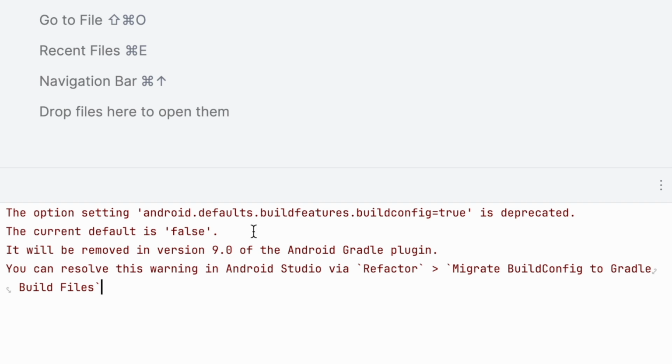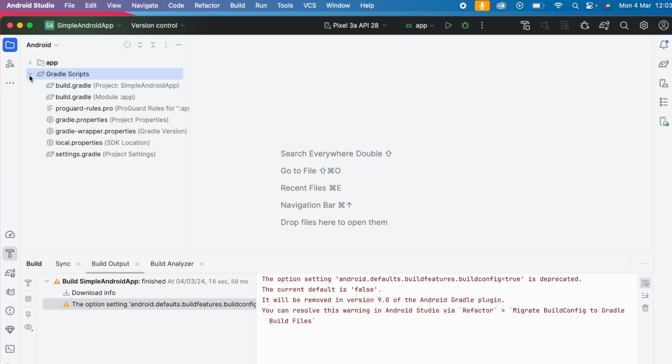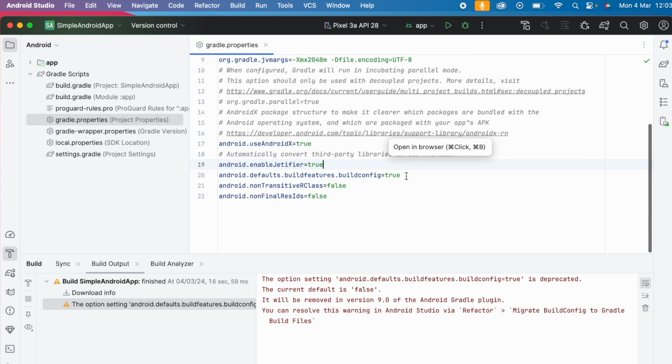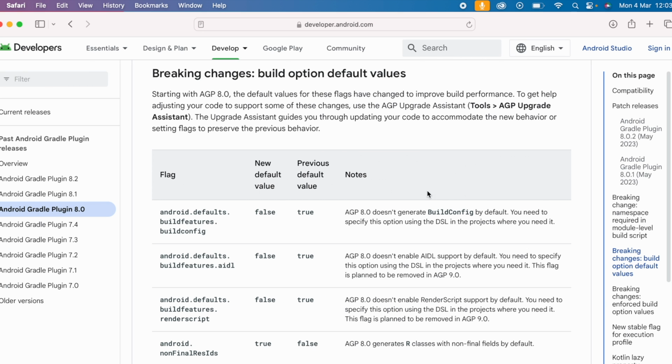First of all, let's see where this option is declared. Go to Gradle scripts, open gradle.properties file. See, the property is declared here with the value true. This property is used to enable or disable the generation of buildconfig class file.